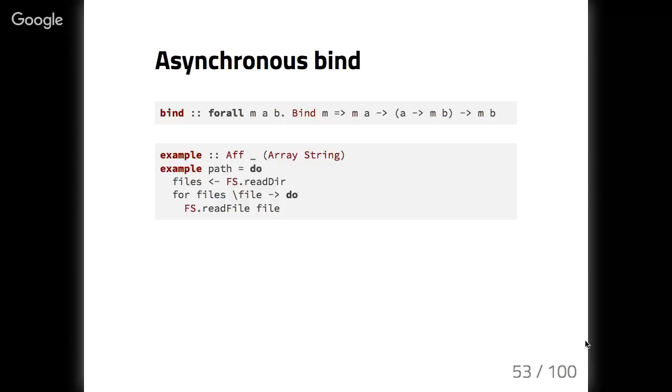So here's the same idea. If I was going to translate this into AF, we want it to look something like this, where we can read a directory of files and then just iterate over the files.